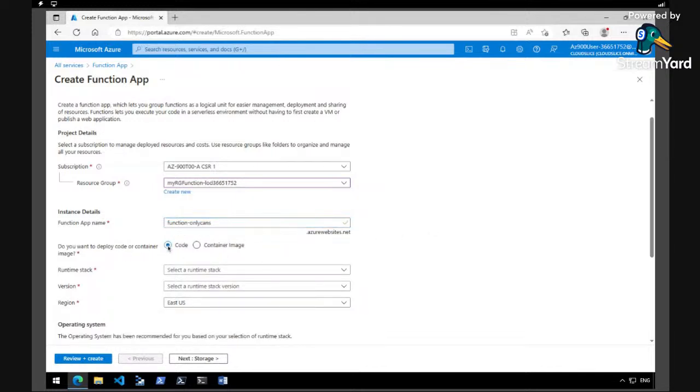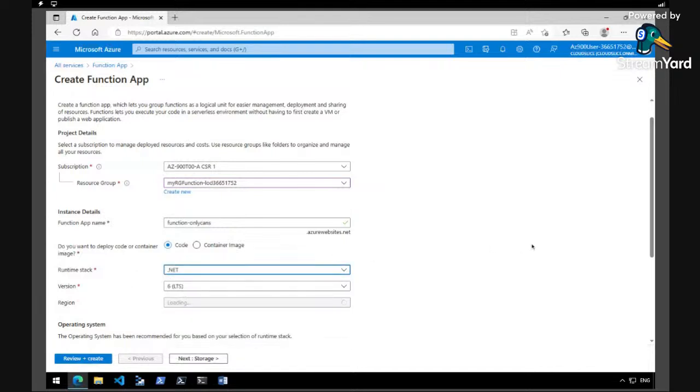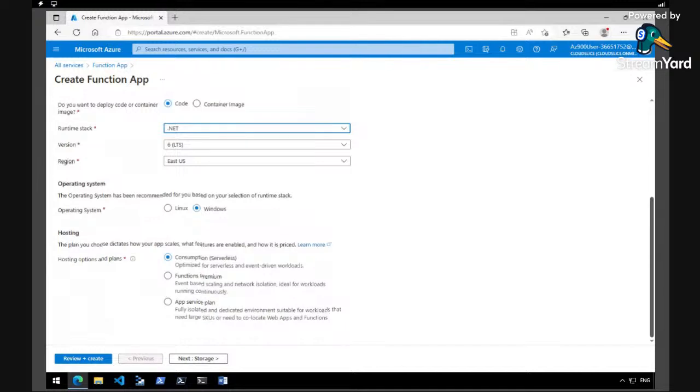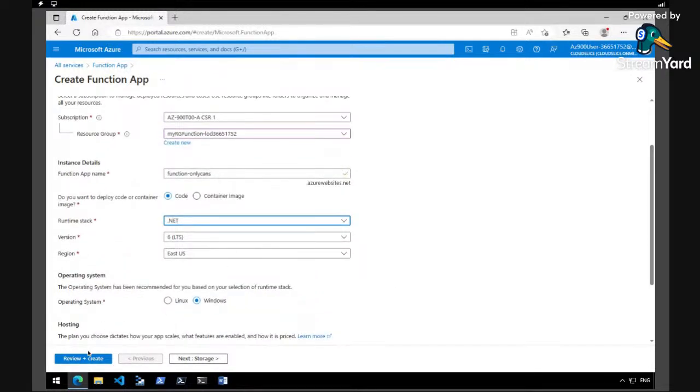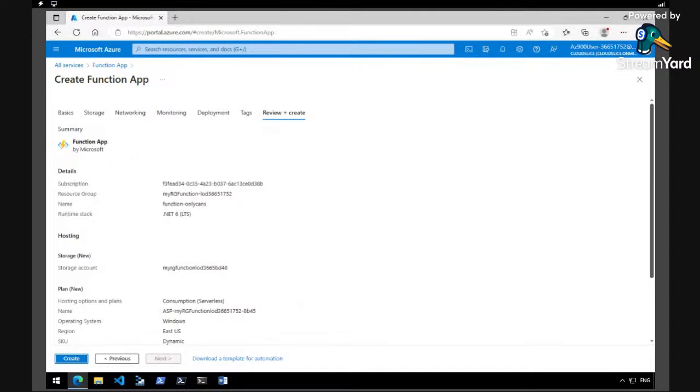The publisher is going to remain code. We are going to use .NET for the runtime stack. We're going to keep the version the same, and we're going to keep the region the same. And that's pretty much it. Everything else stays on default. So we're going to click review and create, and then we're going to click create.